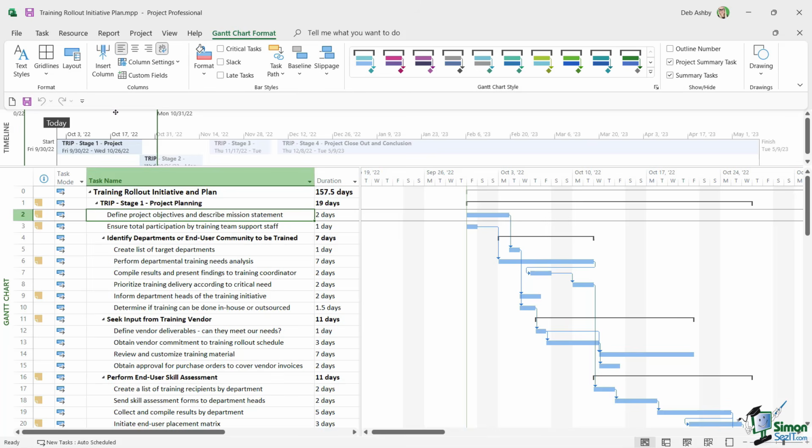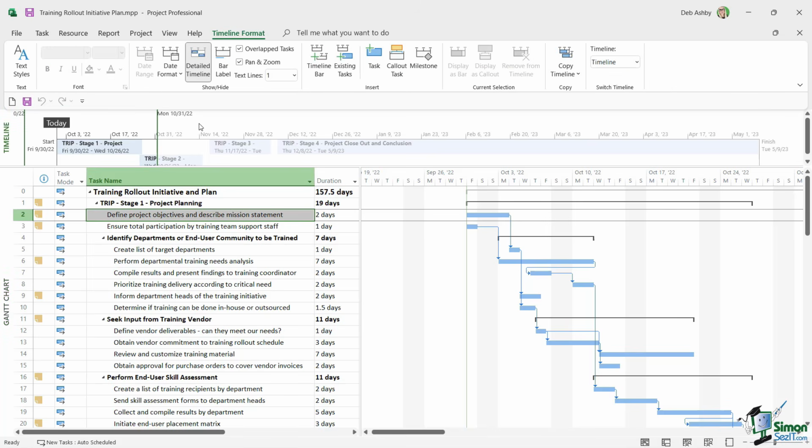Now, if I was to click somewhere else, so let's click up here in the timeline, notice that I get a different contextual ribbon. This time I get the Timeline Format ribbon. So ribbons will appear and disappear depending on what we've clicked on. That's why we call them contextual. So just be aware of that point.